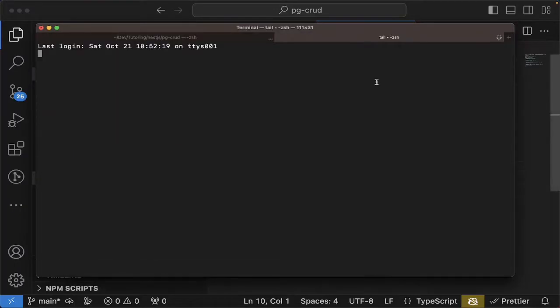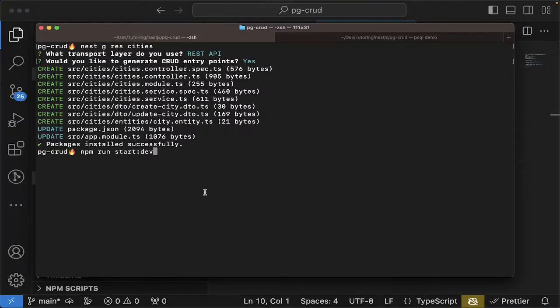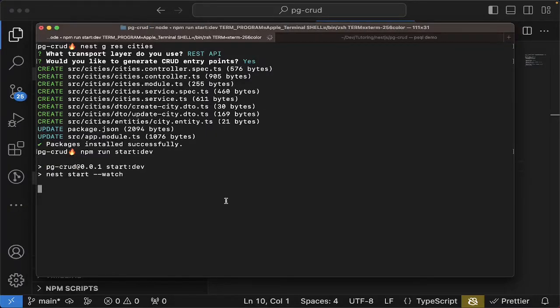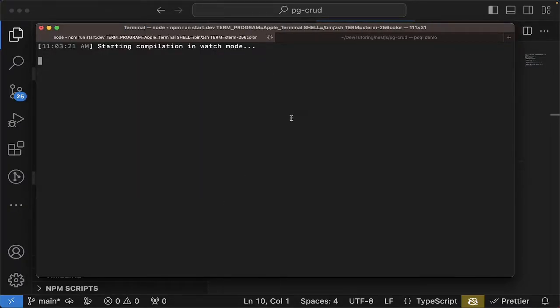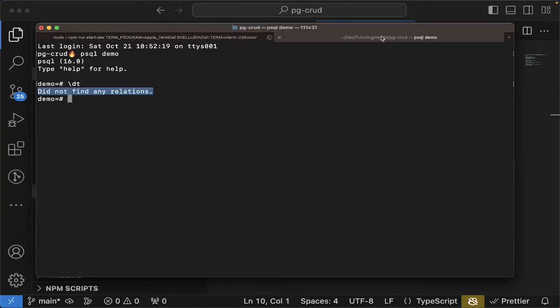Before that, let me check the database. PSQL, database is demo. Let me check. Right now there's nothing inside the database called demo. So I'm going to start the server and check the database again. Wait for that to start. Now the application is up and running.